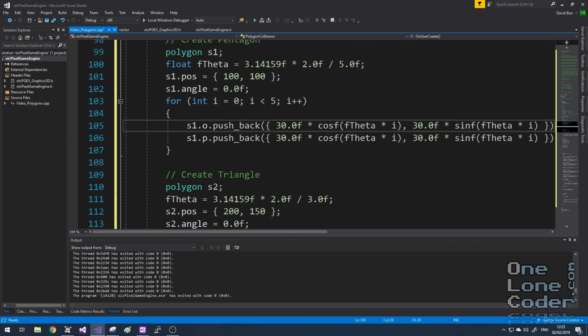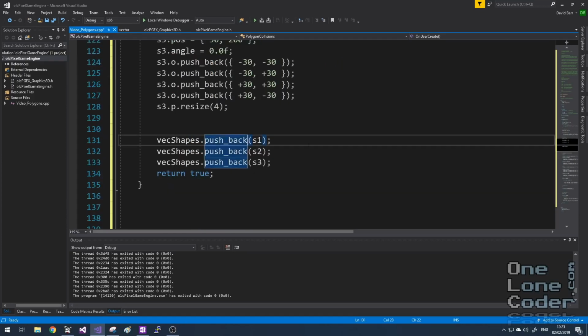You'll also notice that I'm pushing these coordinates to the O vector, which represents the original model, but I'm also pushing them to the P vector. That's just to initialize the P vector to the same number of points, and to make sure that the points are the same. Finally, I add the 3 shapes to my vector of shapes.